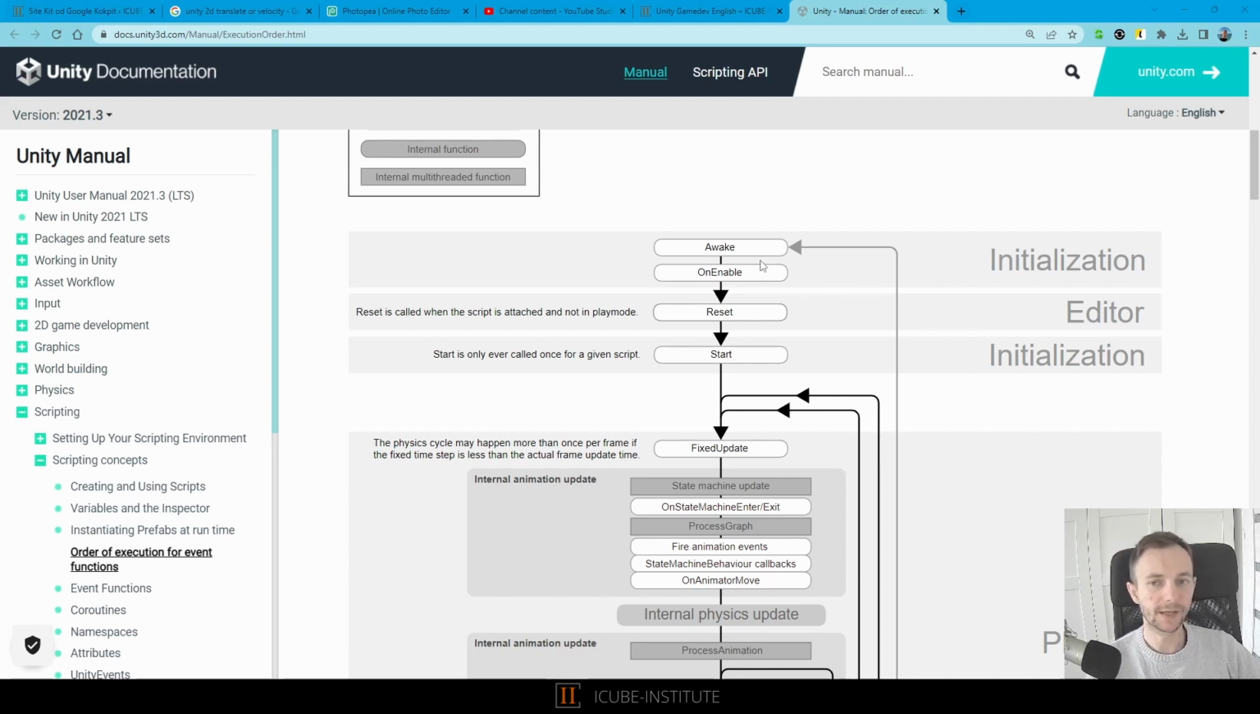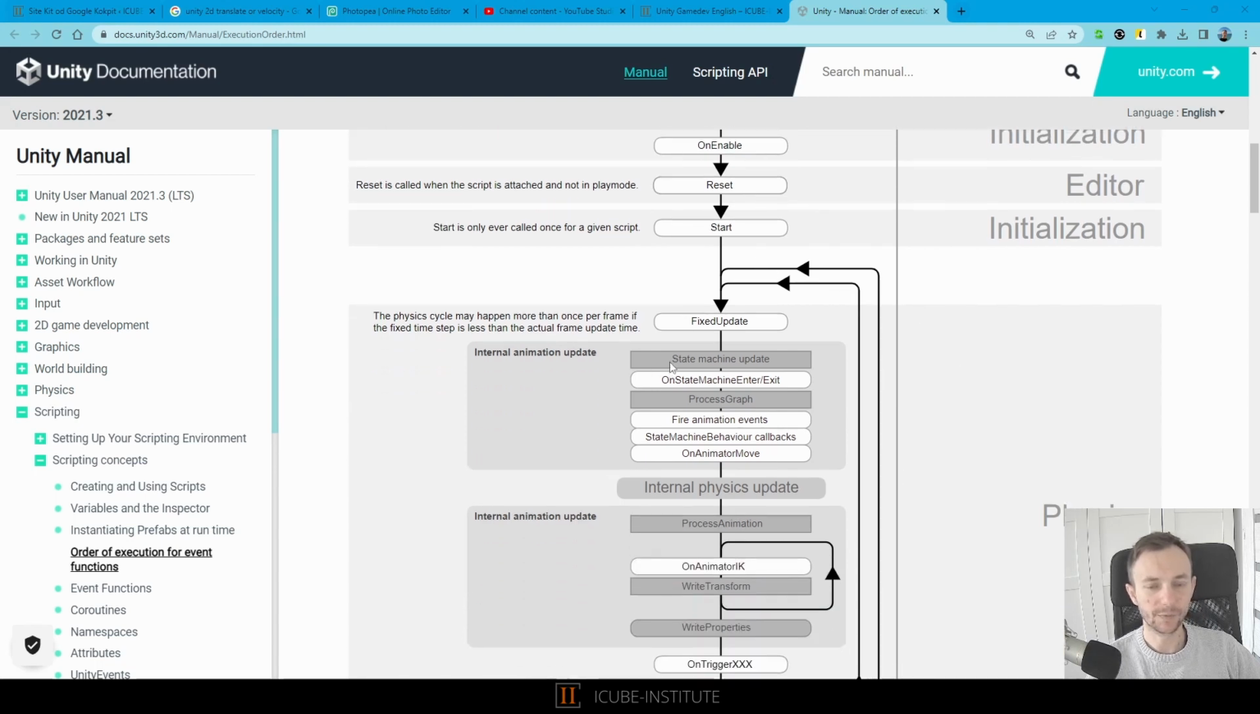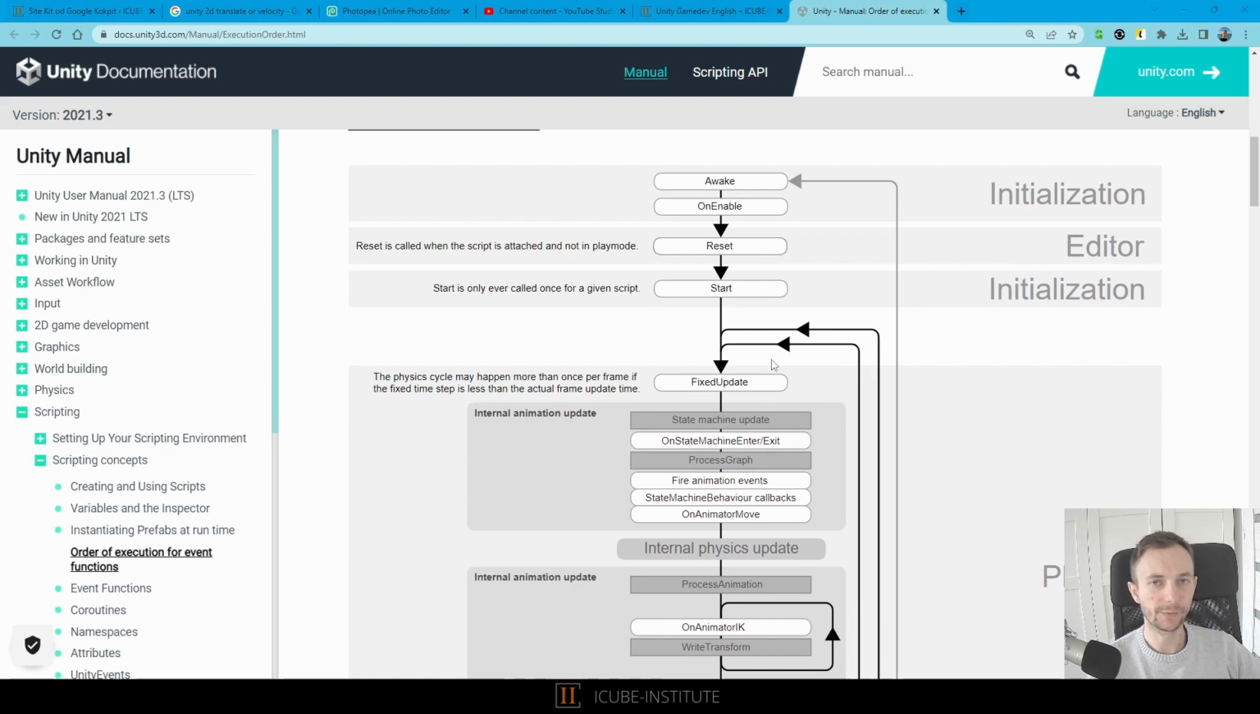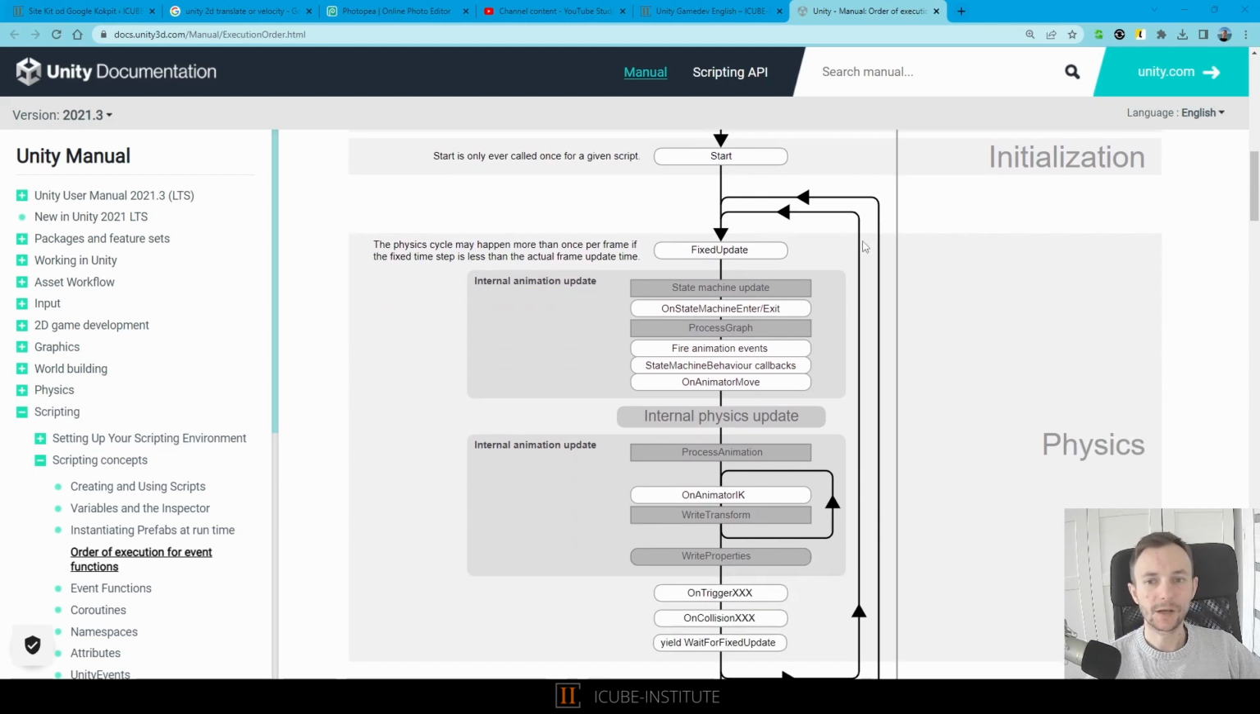Just Awake is being executed at the very beginning. Then we start the loop, because Awake and Start will be called only one time. Then we go to the first loop. We start with FixedUpdate. In FixedUpdate, we will use some physics. FixedUpdate is being executed 50 times per second by default. We can change that in the Unity editor, but this is not recommended. Just keep in mind that this will execute 50 times per second, and let's stick to that.